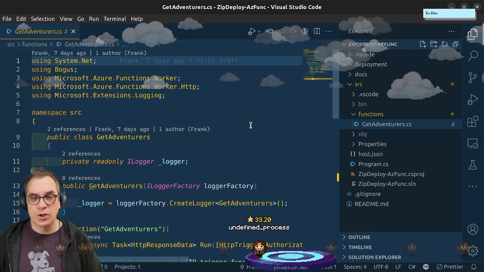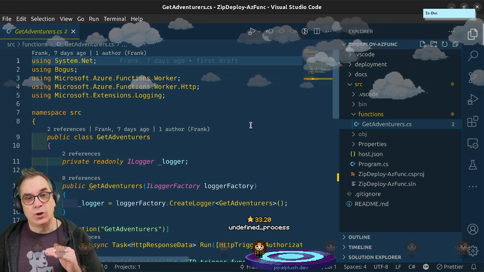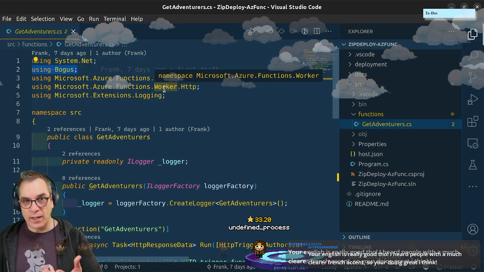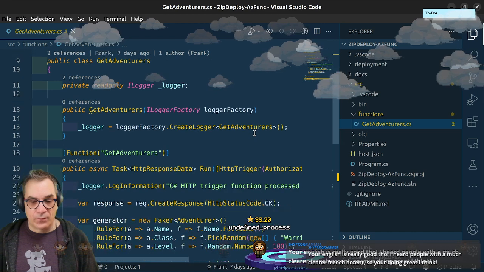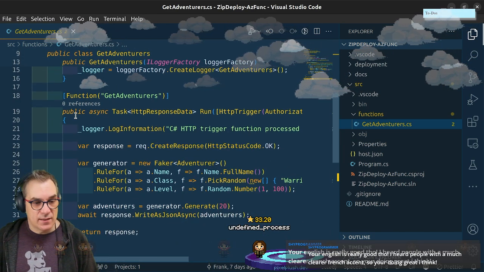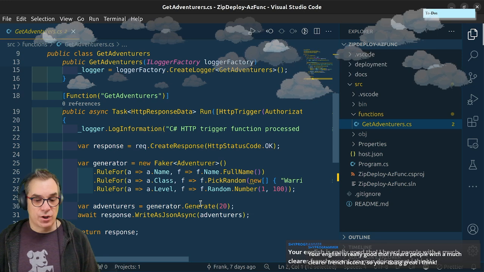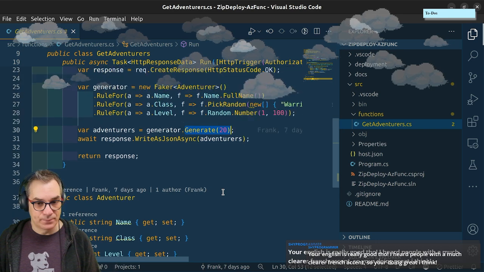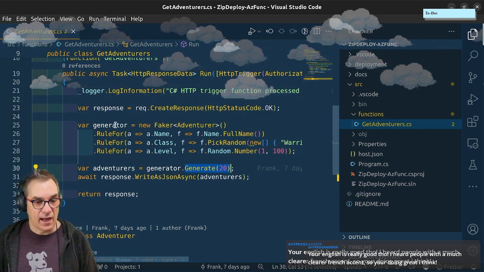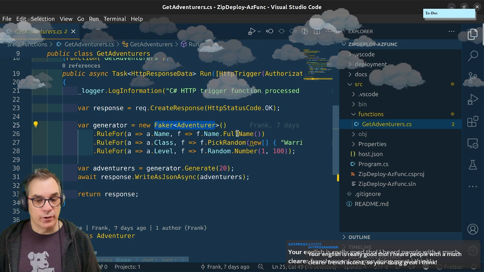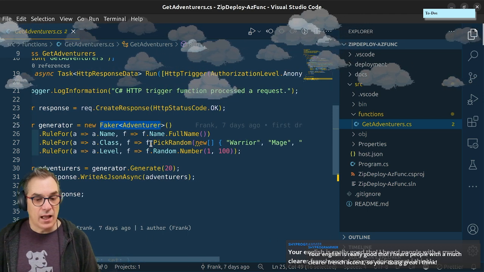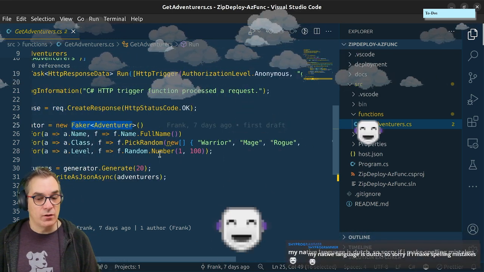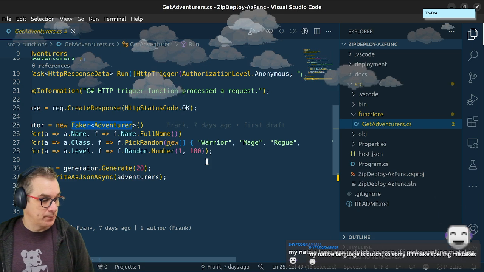It was just a very simple demo to show some particularities. I'm using Bogus, a .NET package to generate stuff. What it does is return 20 adventurers. I have a class here, Adventurer, with a name, a class, and a level. In it, I create fake adventurers with a full name. The class is picked randomly between warrior, mage, rogue, and cleric, and the random level is a number between 1 and 100.